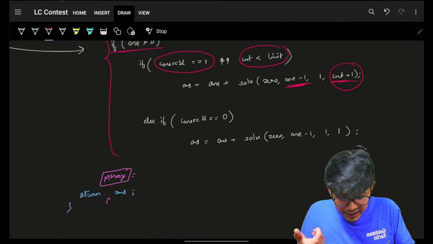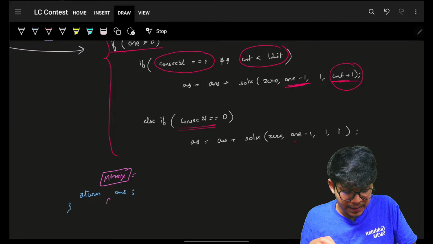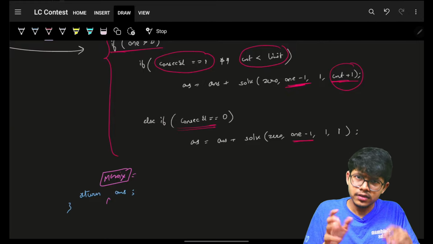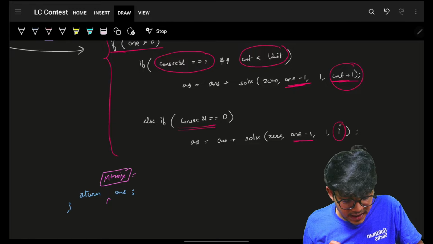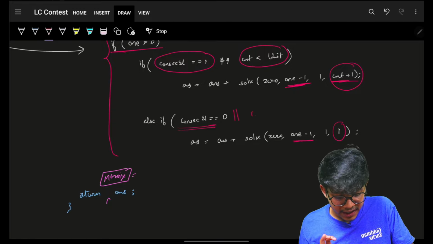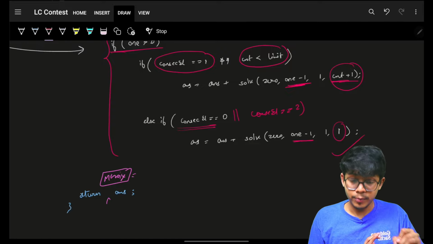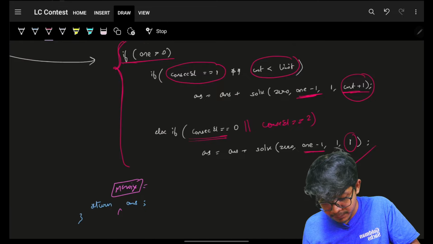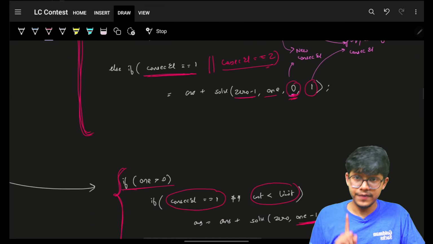But what if the consecutive element previously was a 0 and you're about to place a 1? Then simply place a 1. Reduce the value of 1, because now the available ones have reduced, and the fresh count of 1 has started. And the same way here, if the consecutive element was a 2, you can still do the exact same operation. Ultimately, you have tried placing both 1 and 0 at that specific location.